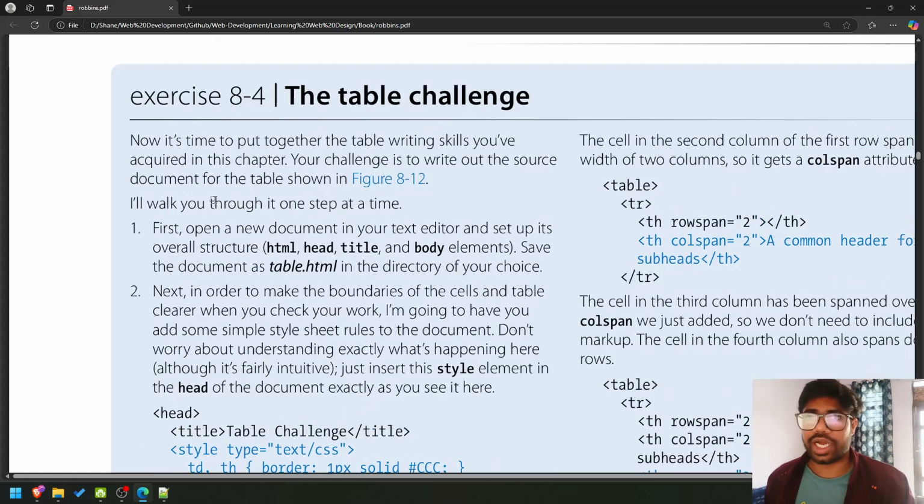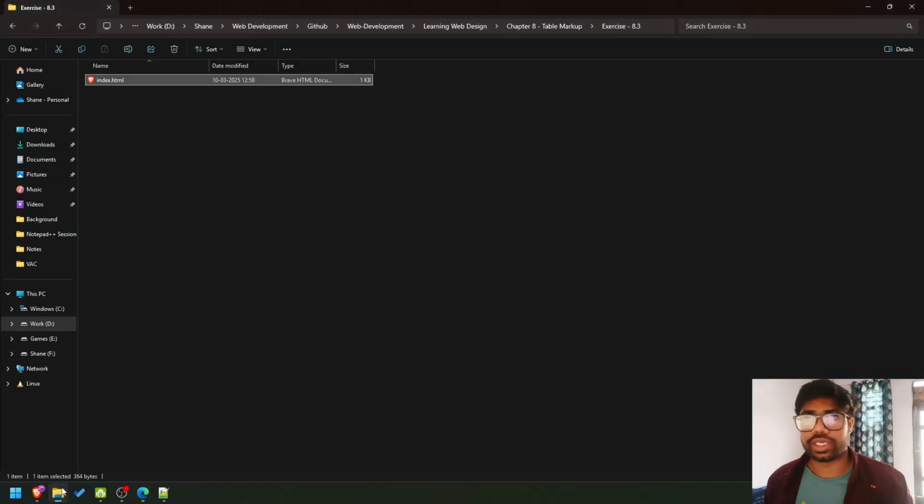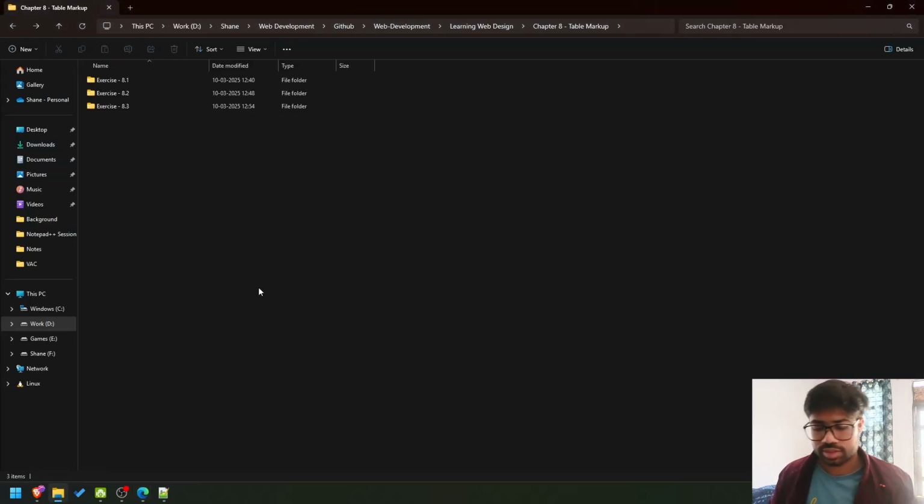Okay. I'll walk you through it one step at a time. First, open a new document in your text editor and set up its overall structure. Save it as table.html.